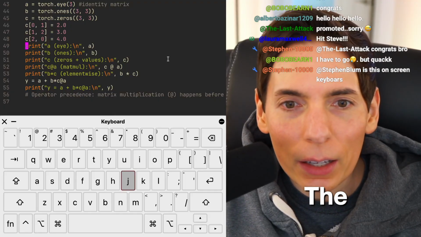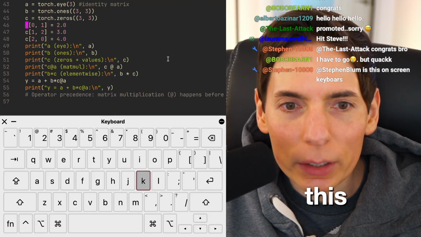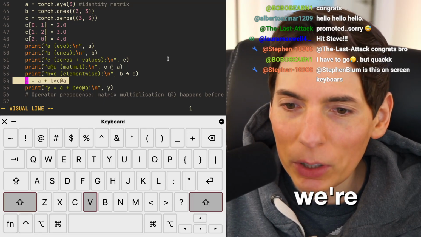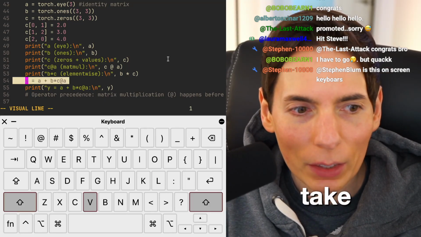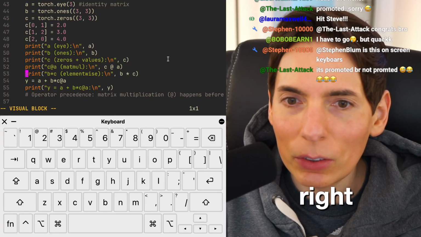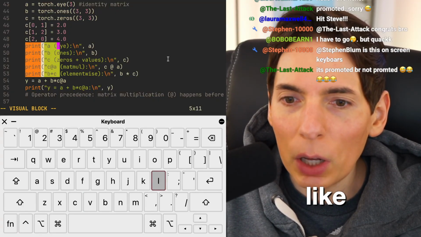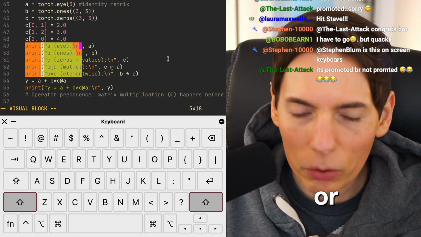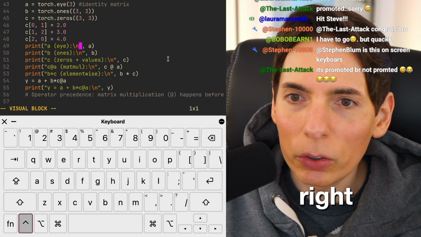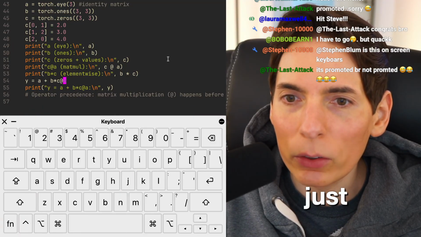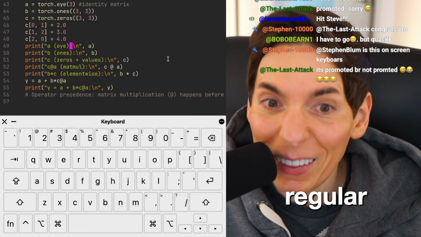The screen is this on-screen keyboard. Yeah, you got it. We got an on-screen keyboard so you can see the keystrokes that I take when I do these things, right? So you can see when we do visual block mode or visual line mode. We could go into visual block mode. We could go just in regular Vim highlighting select text mode.